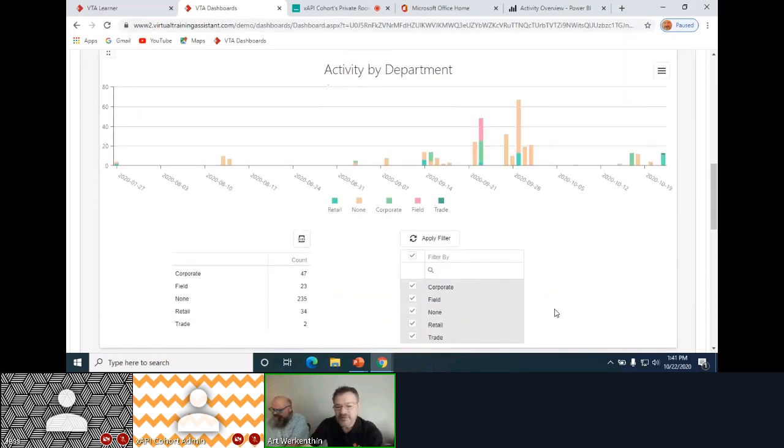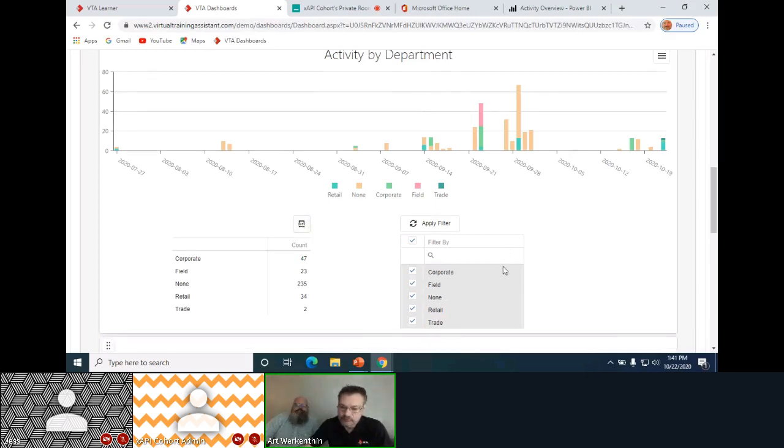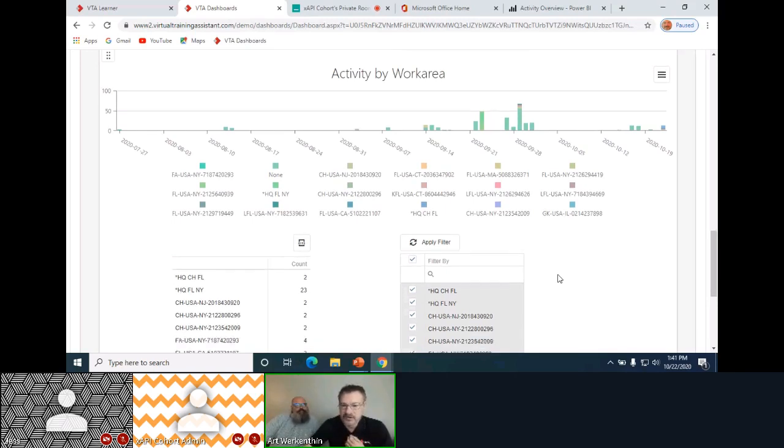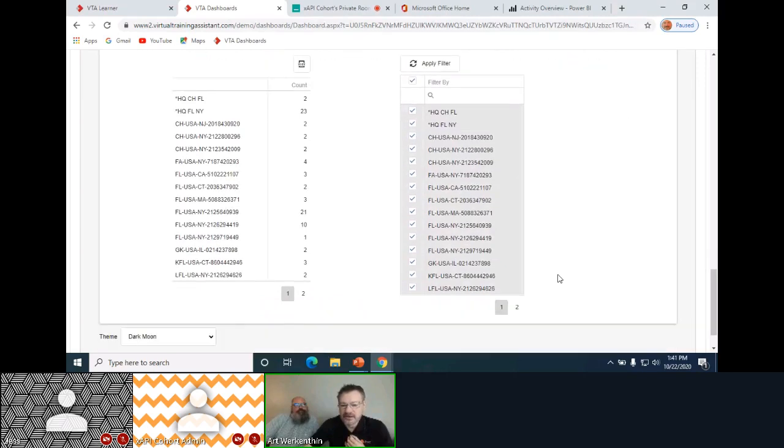You can also have activity by department, so you can see whether different departments are doing their training or not. Do some of them not do any training, which is always possible? And you can, again, filter by that. And then here's an example of data that you can export to Excel. These are other demographics, doing it by work area as opposed to department. So this can be location, and again, has filters on it.